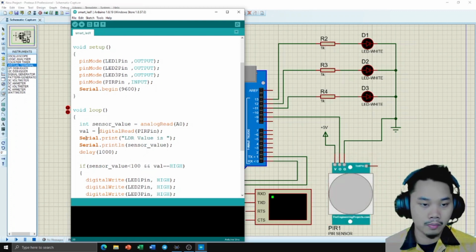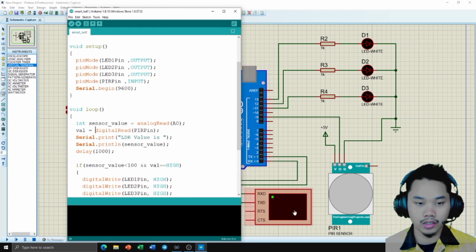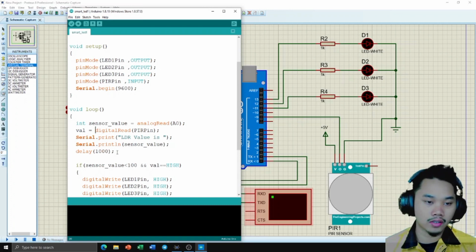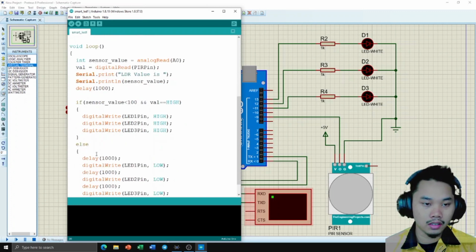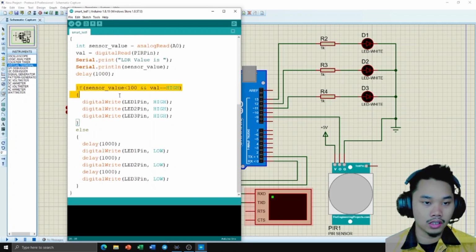And then Serial.print LDR value is, and then Serial.print sensor value for LDR will show in the virtual terminal here. It will appear after 1 second, which is the refresh rate. And then we go to the next.